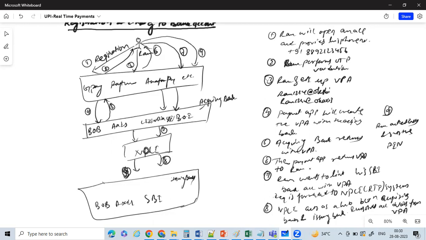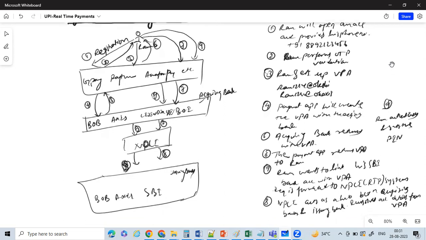So step number 9 flows from here to here, right? And from there to here, and from here to here. So this is how your registration of UPI happens whenever you are trying to register for the first time. Just try it on your own using any of the mobile apps with a new account, and you'll find the same result.